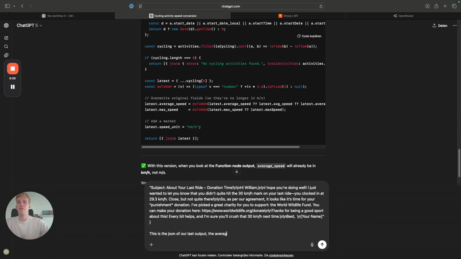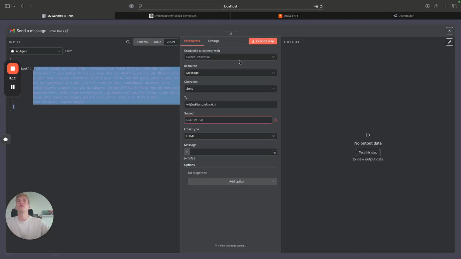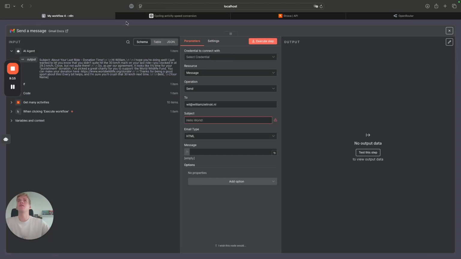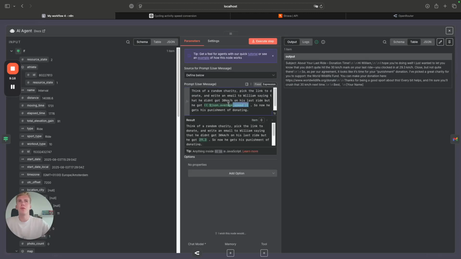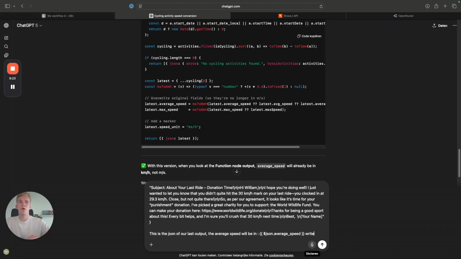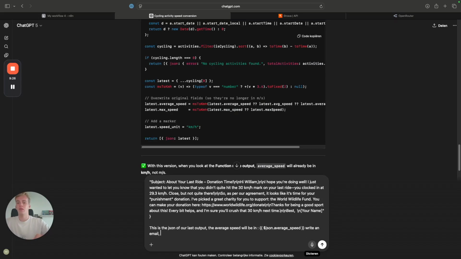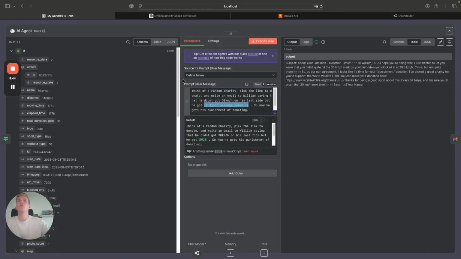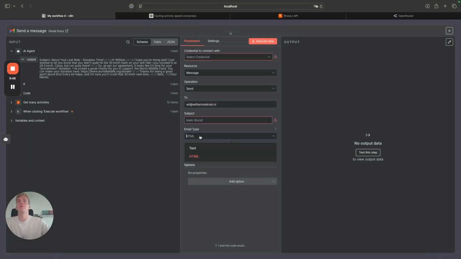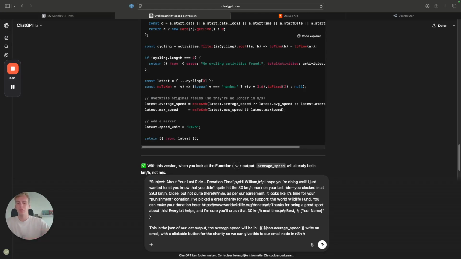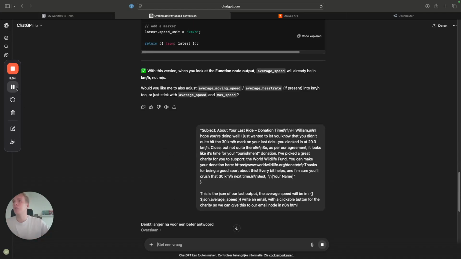The average speed will be in, and let's pick how we quite gave it to him. We're going to copy this part. Average speed will be in this: write an email with a clickable button for charity, and this to our email again. And let's see what our email note wants. HTML. We could do text, but let's say HTML. I'm going to think, and it's come back right to you.